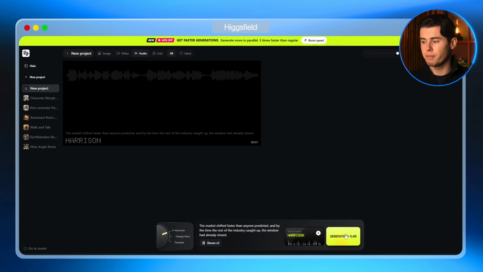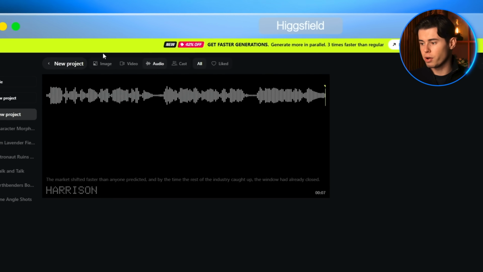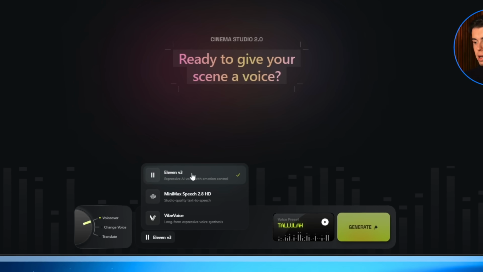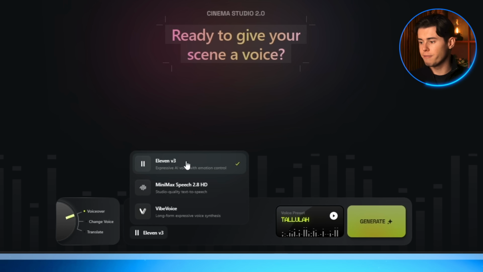I'll hit generate, and within a few seconds, I have a fully produced voiceover that sounds like it came from a professional recording studio. The market shifted faster than anyone predicted, and by the time the rest of the industry caught up, the window had already closed. The pacing is natural, the tone matches the content, and because I'm using 11v3, there's none of that flat robotic quality you get from cheaper text-to-speech tools.